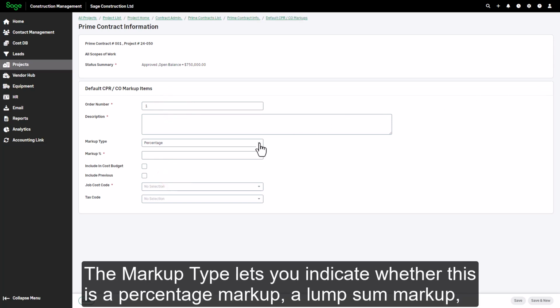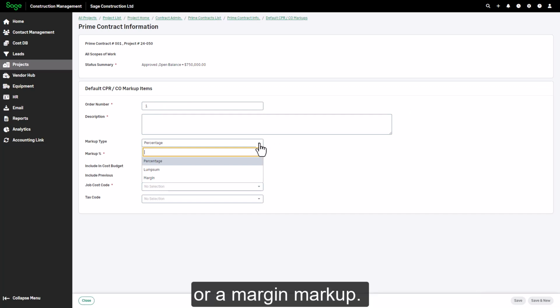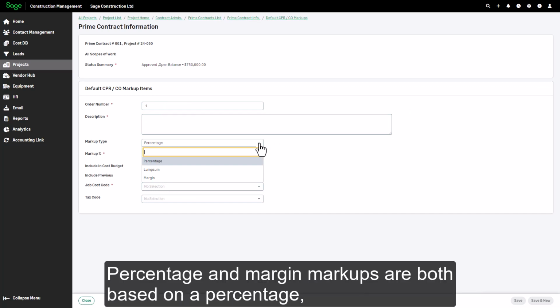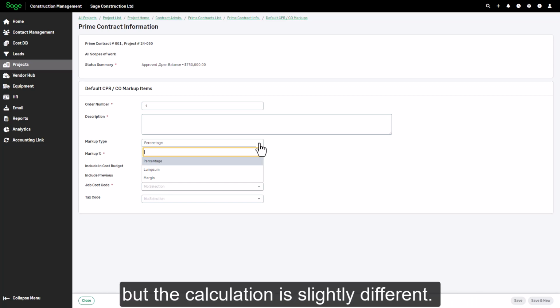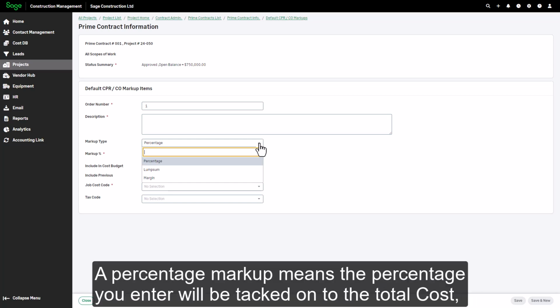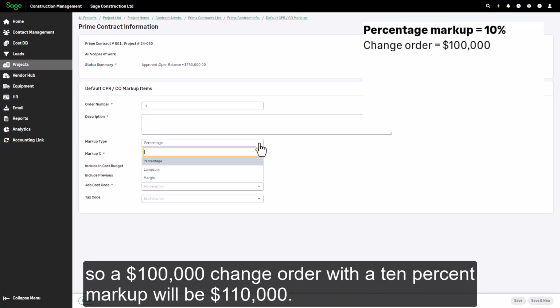The markup type lets you indicate whether this is a percentage markup, a lump sum markup, or a margin markup. Percentage and margin markups are both based on a percentage, but the calculation is slightly different. A percentage markup means the percentage you enter will be tacked onto the total cost, so a $100,000 change order with a 10% markup will be $110,000.